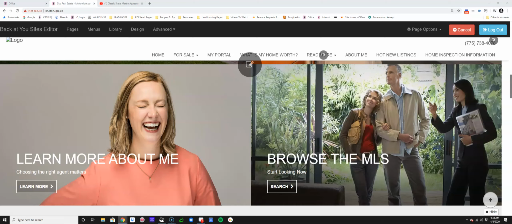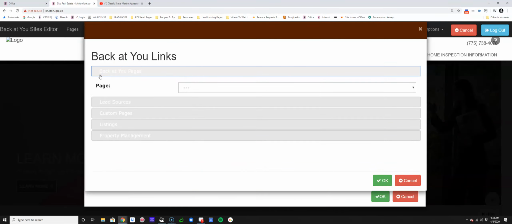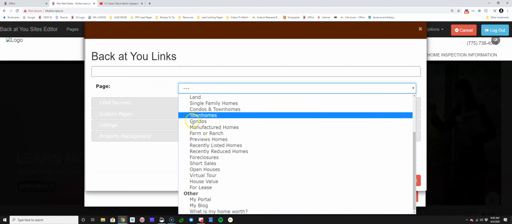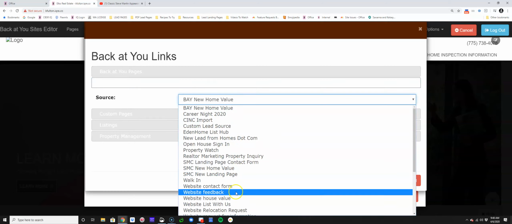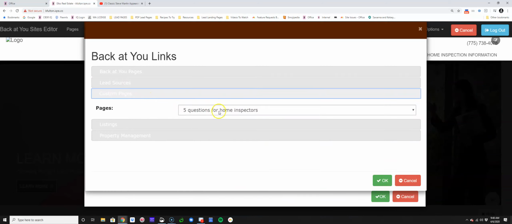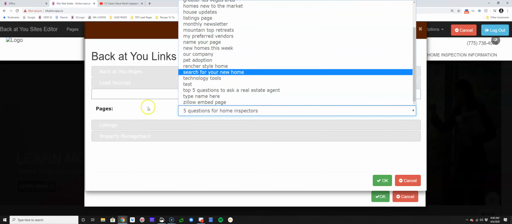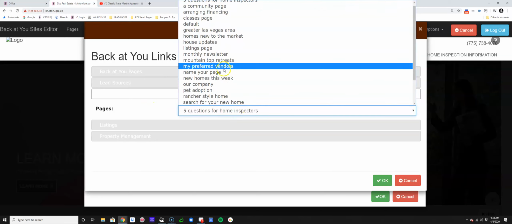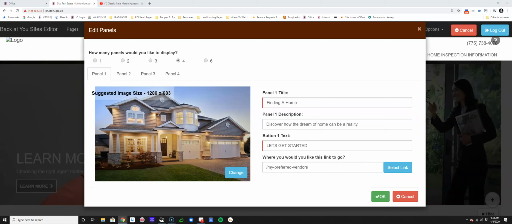Awesome. Can you repeat where you found the company saved link? Absolutely, I can. So when you're changing those links, when you select that link, you have a choice of Back at You pages. So these are pages that are automatically generated when your website is created. There's lead sources that you can choose from. There's also custom pages. So these custom pages are pulling from your company created pages as well as your own created pages. Once you went in and chose that link, then you would click OK. Does that answer your question, Elisa, of how I got there?